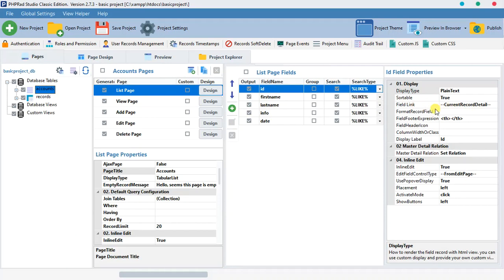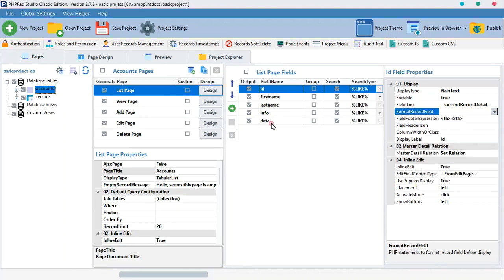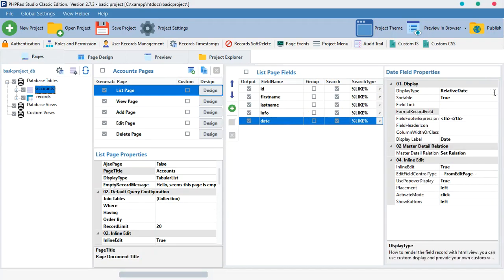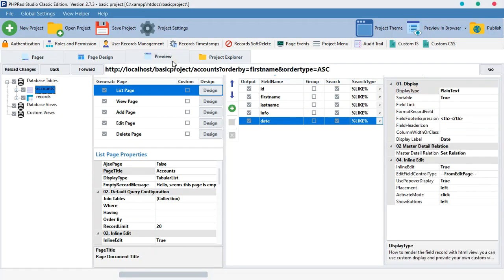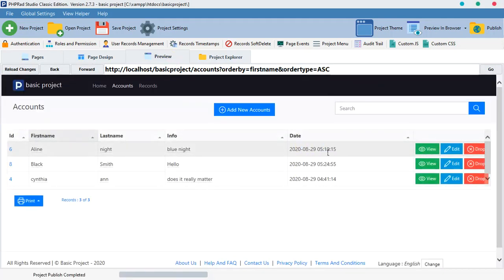We have talked about field link. We are now coming to talk about format record field. Okay, you can decide to format this, but the best place to talk about format is the date. So I will take this date to plain text. Let's preview it so that you see how it looks like. So this date is now in plain text.